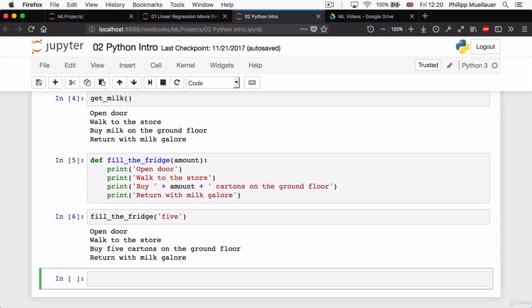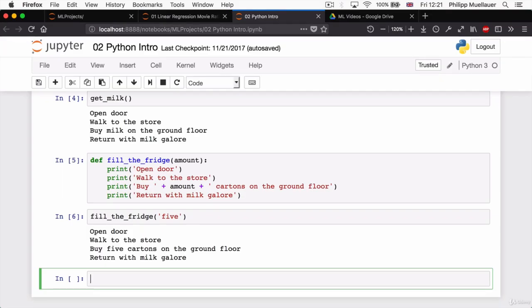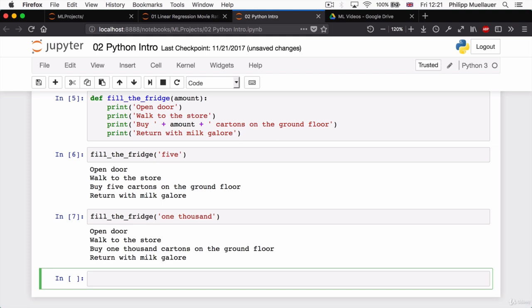Let's think about what just happened here. First, you'll notice that the plus sign in Python actually means different things in different contexts. When the plus sign is used with numbers, it adds them together, but when the plus sign is used with text, it combines the strings. Let's call this function again, but this time let's substitute a different amount. I'm going to write fill the fridge, parentheses 1000, and hit Shift Enter.